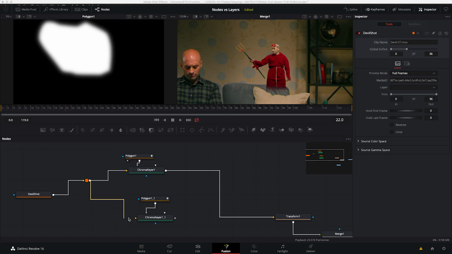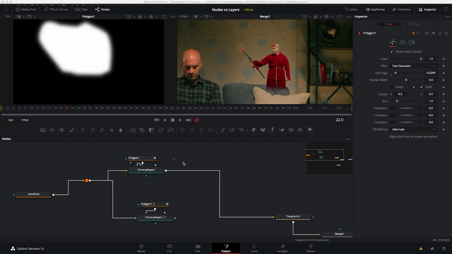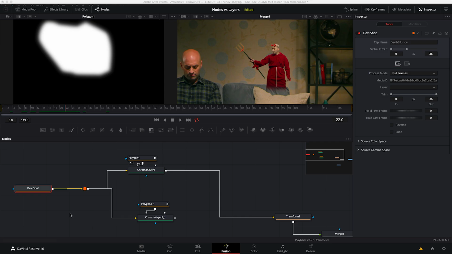From the router, I can pipe that out to as many things as I want, and it's nice and neatly organized. Now, hopefully it's already becoming clear why I think this is such a big deal. You can glance at this. The devil shot is going into two keyers. Visually, you can just tell, and obviously they're going to be combined at some point.